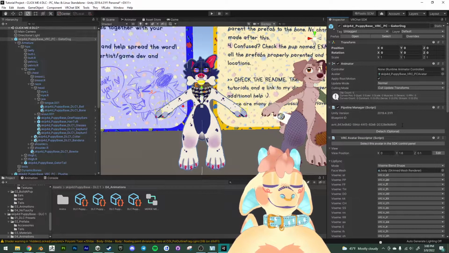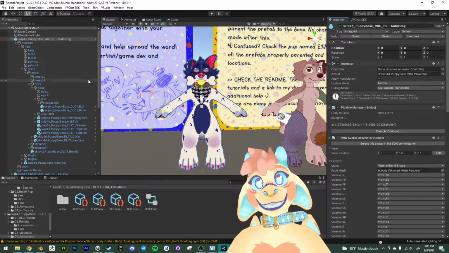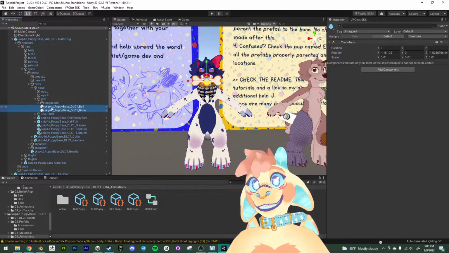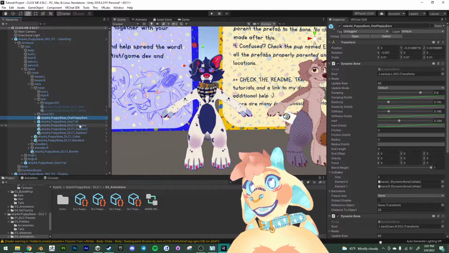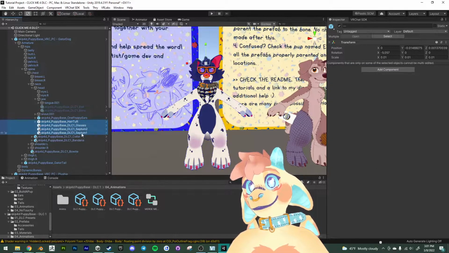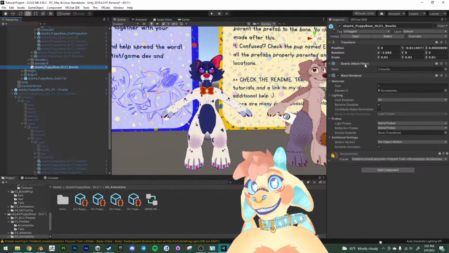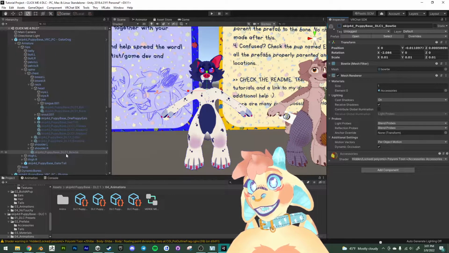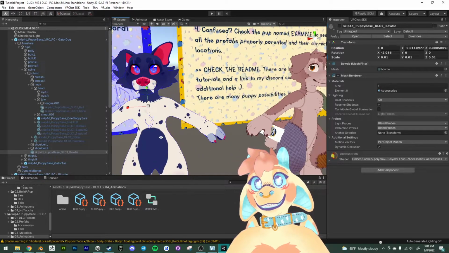I'm going to upload this avatar. Oh, wait. One more important thing. We need to hide all of the accessories. So we're just going to select them and then uncheck them here. We want them to start off hidden, and then the toggle animation will toggle them on. That is an important part, and I can't believe I almost missed it. So you definitely want to hide them before you upload the avatar. And I think that's it.